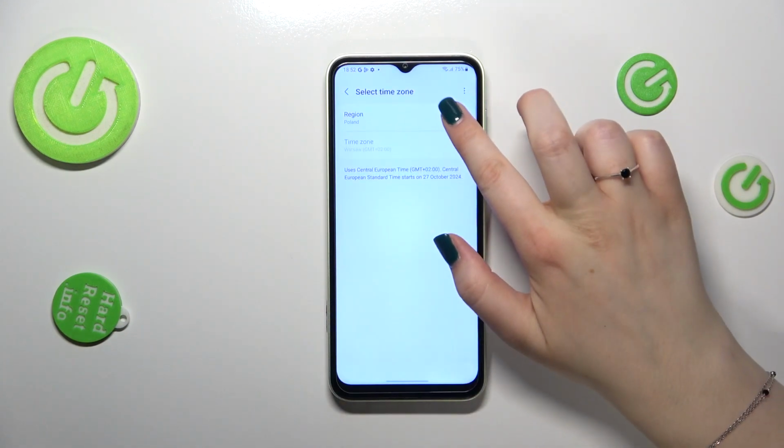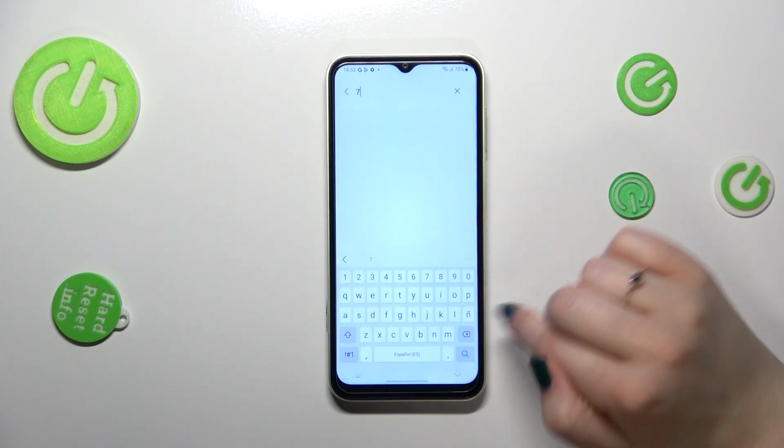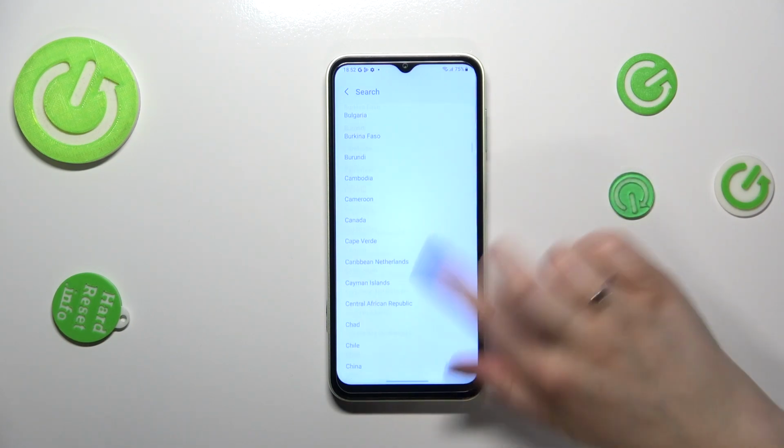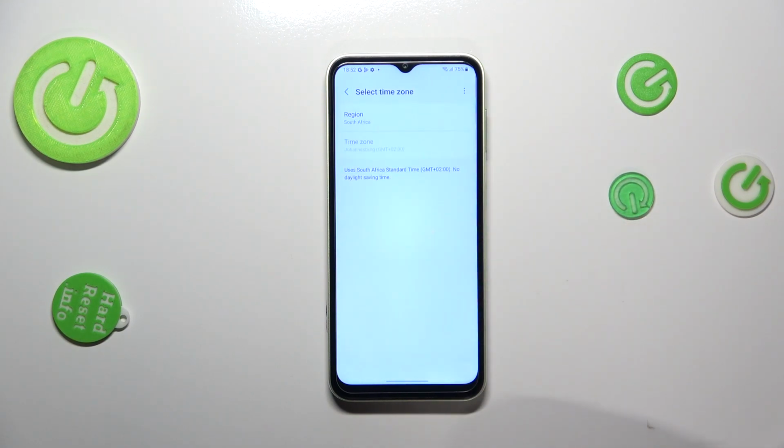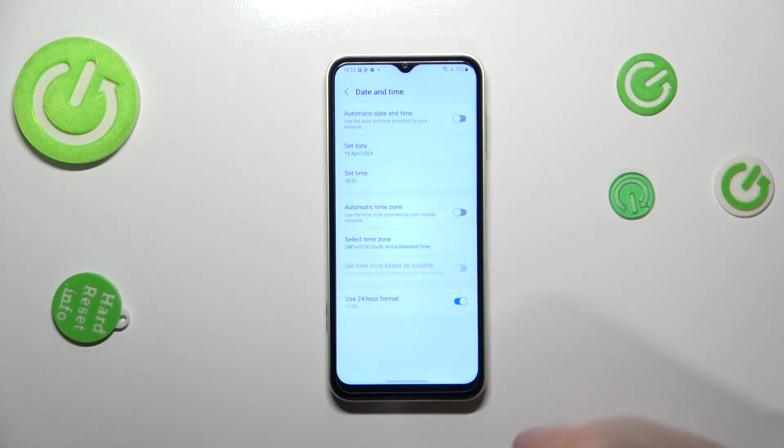The same situation with the time zone, just tap on the region and here you will be transferred to the full list of available regions. So just find one and tap on it. For example, this one. Of course, be aware that after changing the time zone, the time will also change according to it.